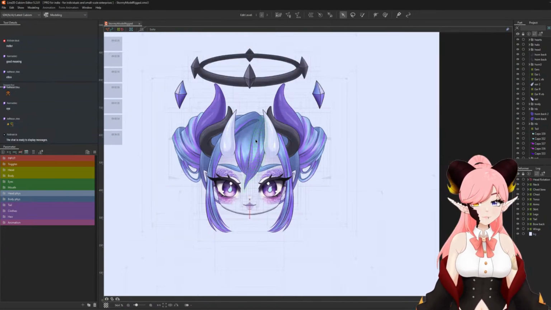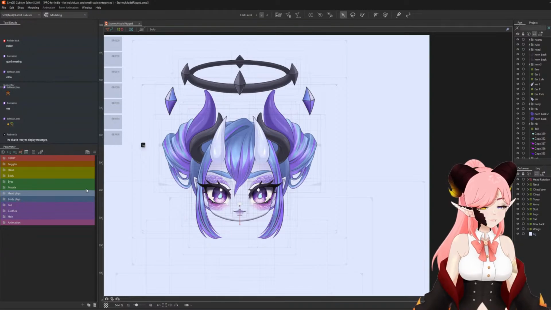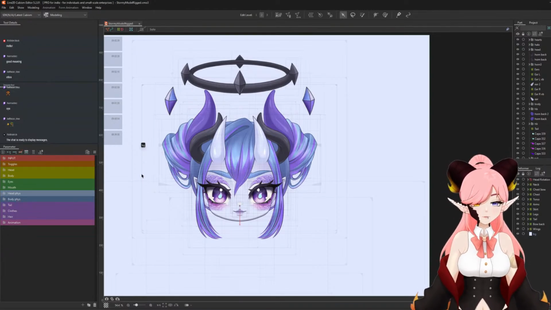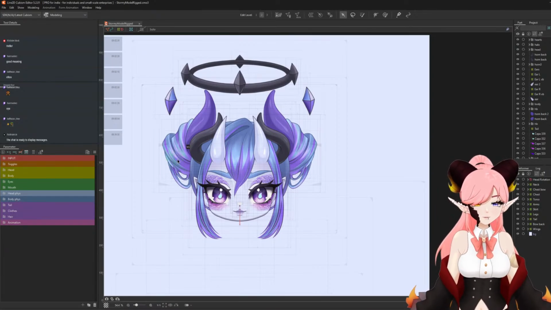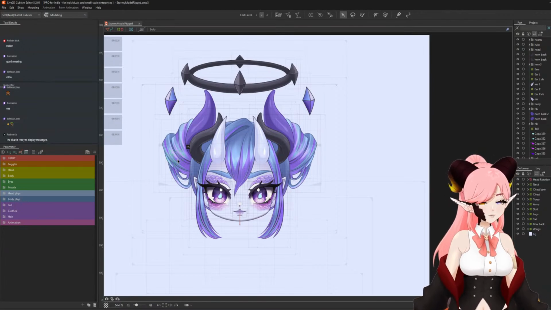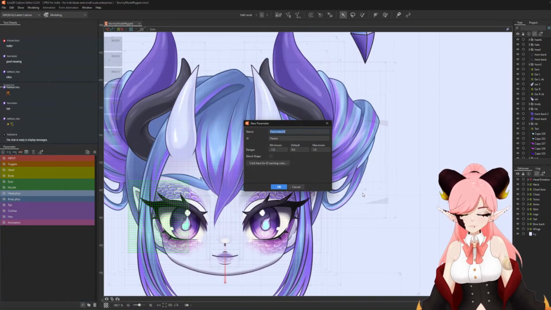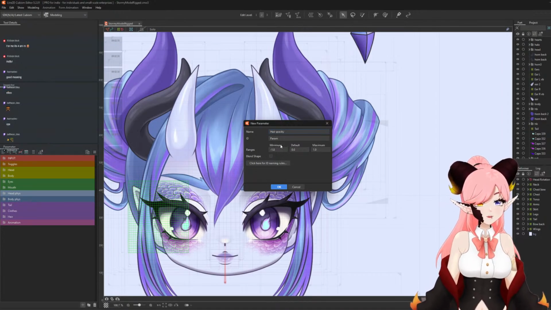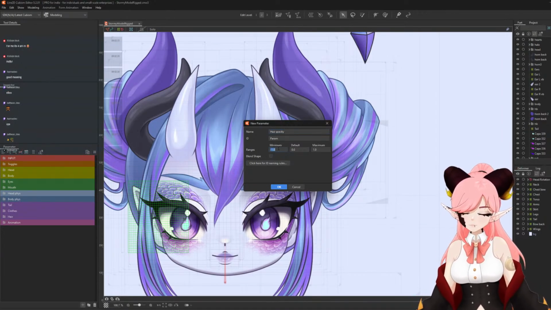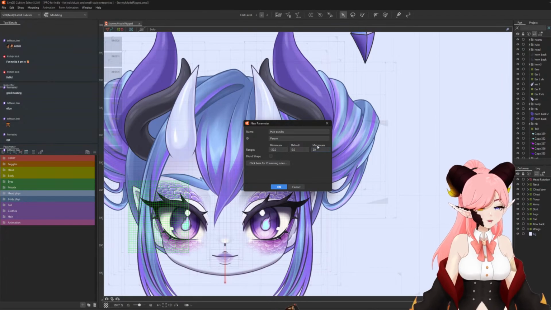Okay, so first, I think what we want to do is gravity. Okay, this is a good learning opportunity. So, let's discuss how we make gravity in Live2D. So, we want to make a new parameter called hair gravity. And it's going to be minus 30 to 30 because we want it to be the same as the head Z.